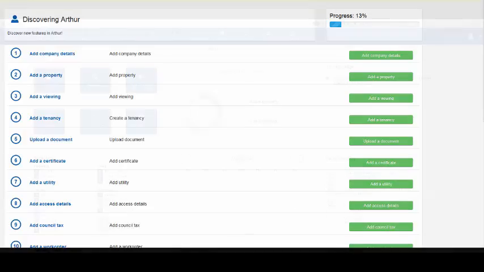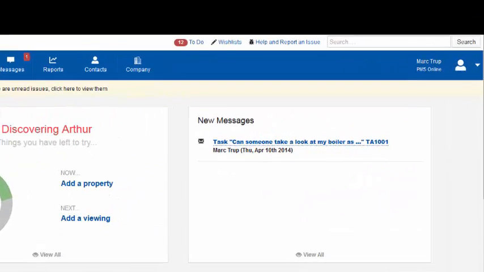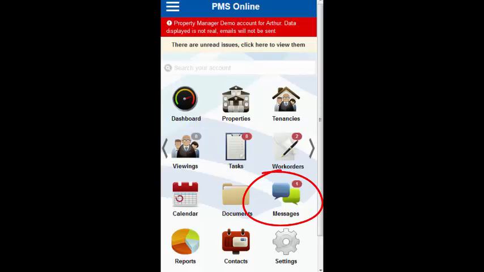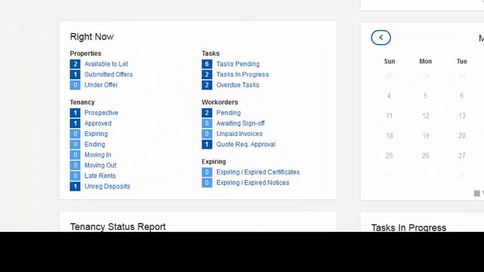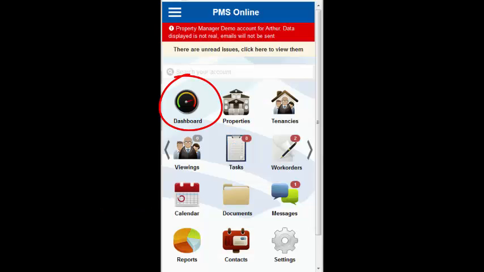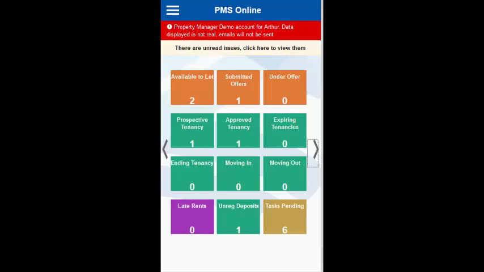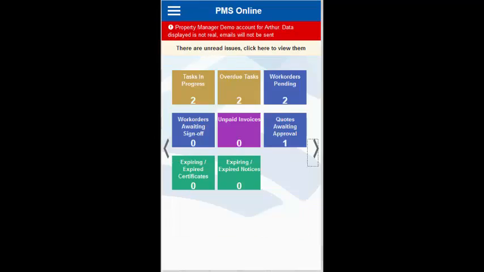yet tried out. The New Messages panel monitors all new incoming messages. This can be seen on the mobile app via the Messages icon. The Right Now panel gives you an overview of the portfolio with links through to the relevant areas. This is viewable on the mobile from the dashboard icon. Each box on the mobile links to the relevant areas.